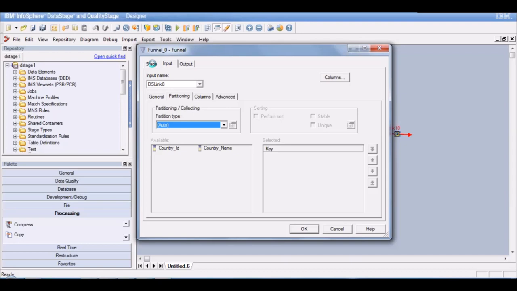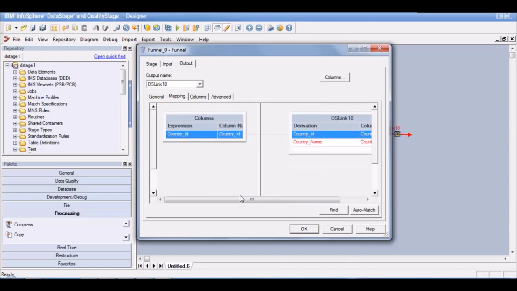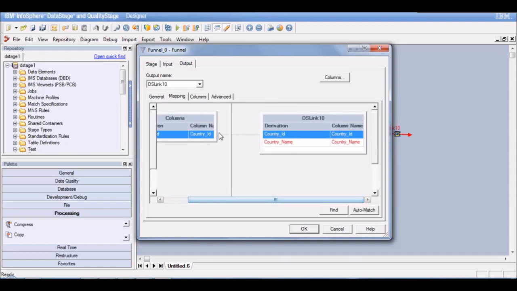So let me go to stage, let me go to the output tab, and now you can see that I have just one column that is available from my input to be mapped to the output, because the metadata has to be same across all the input links. Now there's just one column which matches across all the input links, so only that can be funneled, the other column cannot be funneled, right? So you have to make sure that all your columns are available across all the input links, and then only the data will get funneled.